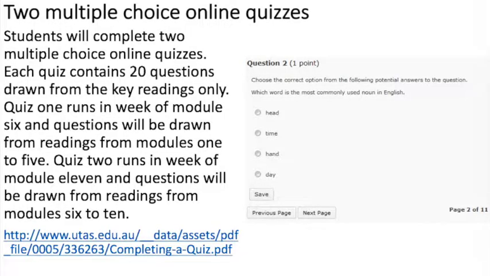So I just wanted to give you a bit of info about the quizzes more generally. Each of them will have 20 questions. I'm not sure if I noted that earlier. I've already mentioned when they run and what readings they'll come from. Quiz 1 is specifically readings drawn from Modules 1 to 5. Quiz 2 is specifically readings from Modules 6 to 10.